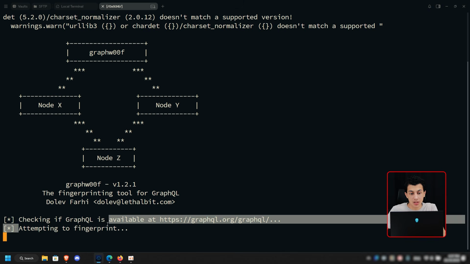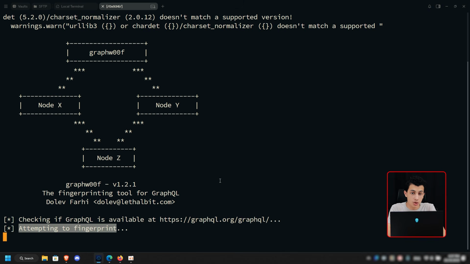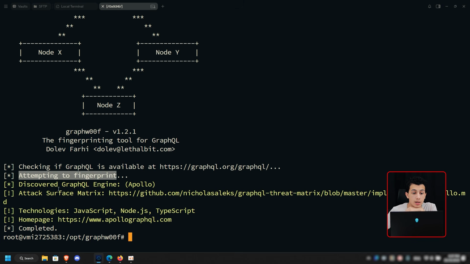And as you can see, it's attempting to fingerprint, and I will just wait for it. And as you can see right here, it told us that the GraphQL engine is Apollo and the attack surface matrix is right here. You will see that also the technologies are JavaScript, Node.js, TypeScript, and the homepage of the main GraphQL engine is here. So graphw00f fingerprints the GraphQL engine by sending different types of queries and analyzing the responses. It can identify if you are dealing with Apollo, Graphene, Hasura, or any other GraphQL implementation.